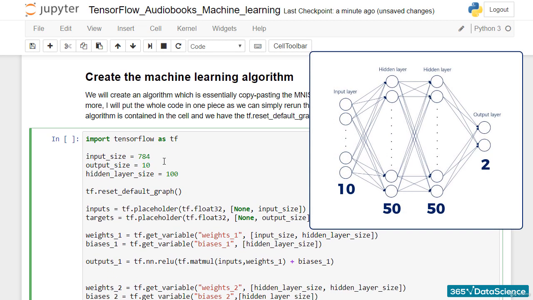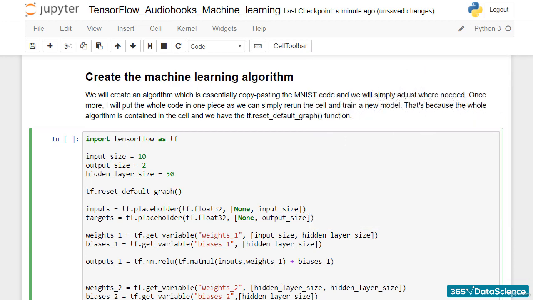We are going to need a couple of adjustments. First, we know that our input size is 10 and not 784. The output size is 2 instead of 10. As we discussed a few seconds ago, I will leave the hidden layer size at 50. Then we have our good old reset default graph method, which will let us train the model from scratch simply by rerunning the cell. All right.